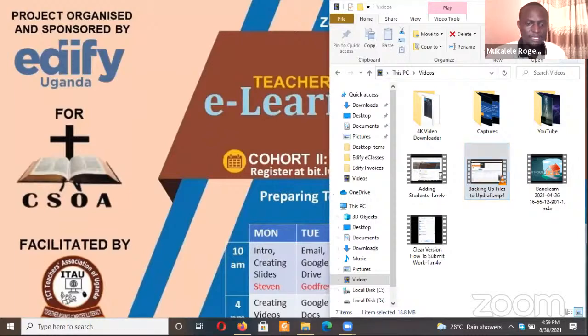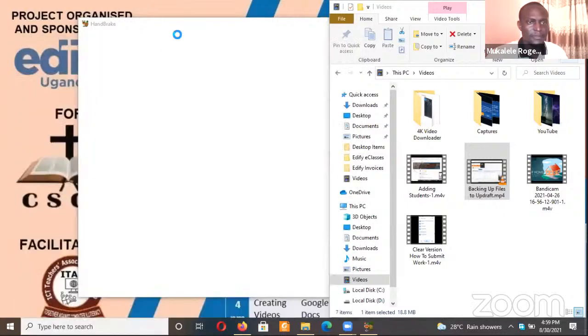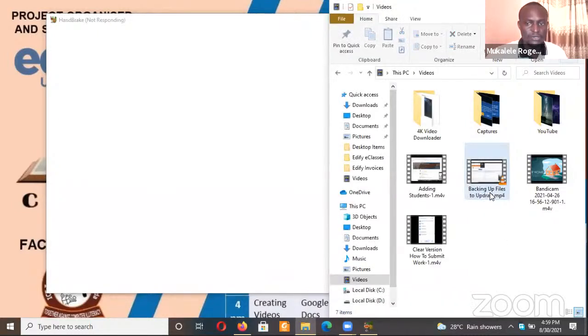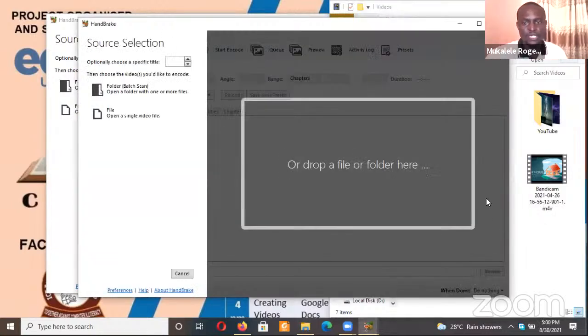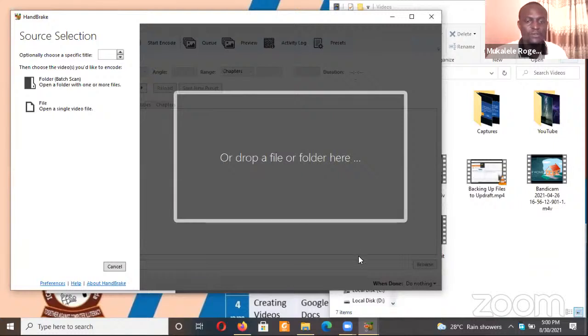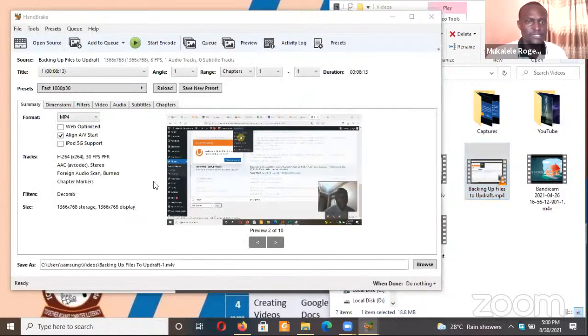So I will open my Handbrake app. Handbrake is going to open, and then I'm going to use Handbrake to reduce this 18 MBs to a smaller size, so that I can send it with fewer MBs. This Handbrake is very powerful. It can turn a video of 1 GB into 50 MBs. But the more you reduce the size, the more the quality reduces, so you should be careful. I'm going to get this, drag it and drop it here.